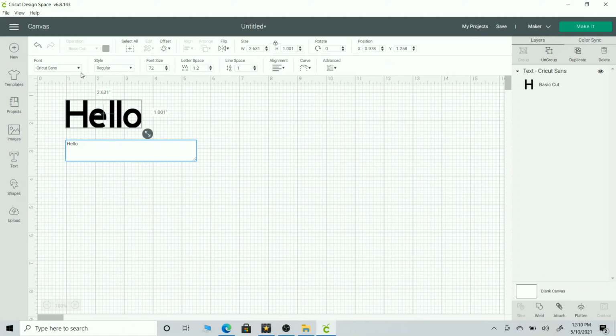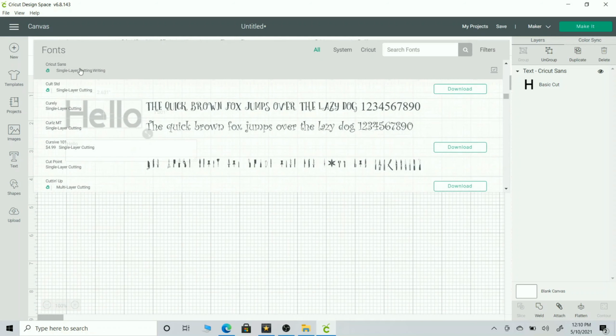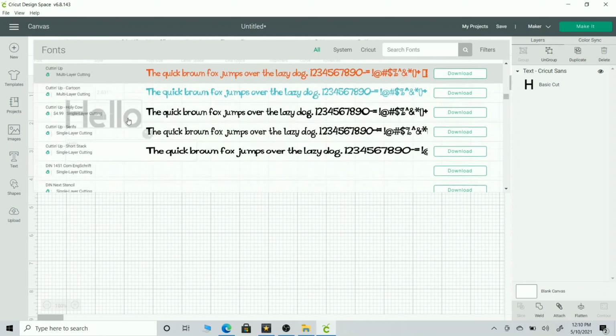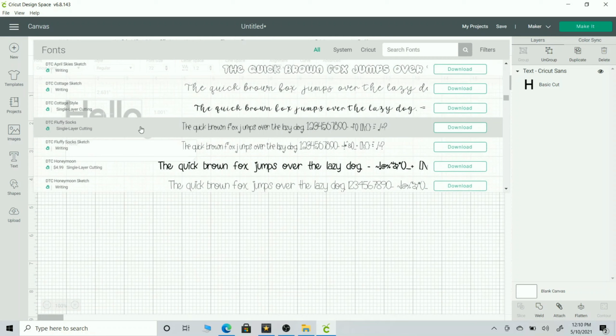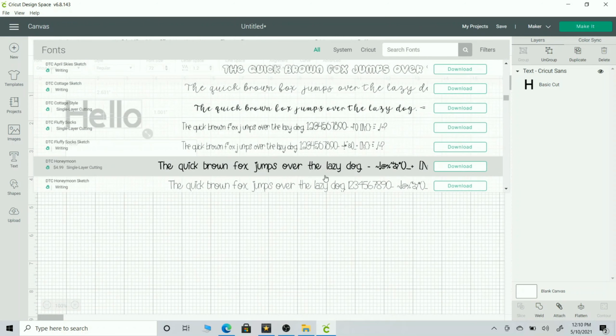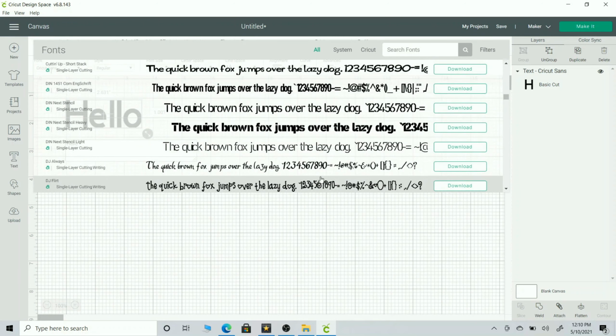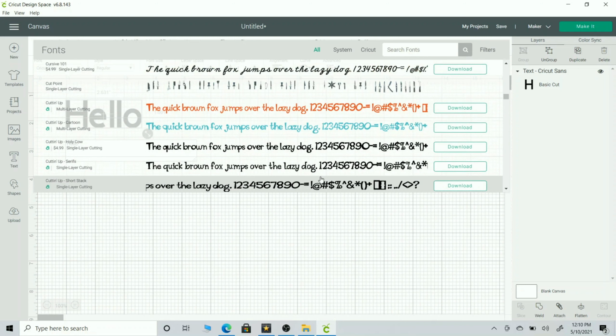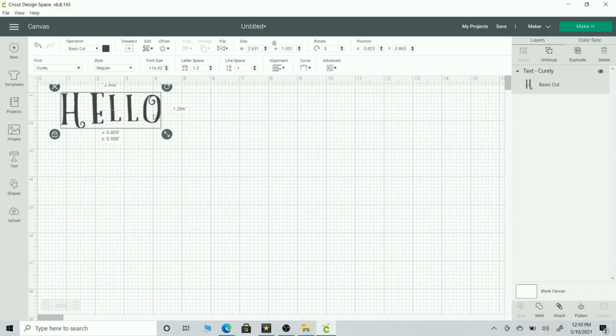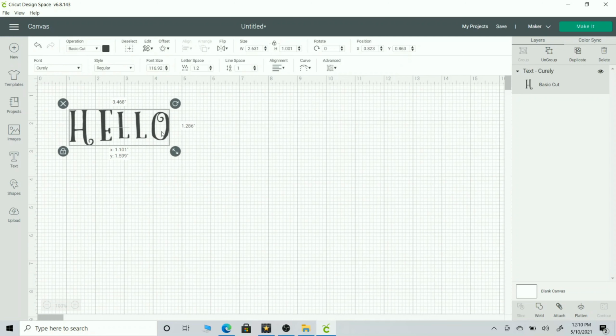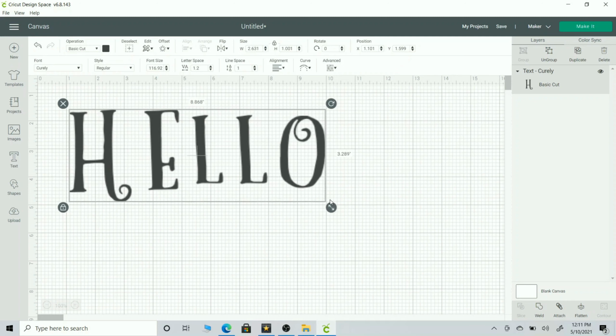For example, we can open up the font style and we could select any type of font that we wish. You can scroll through, use the filter options to narrow down your search. Every single font that's on your computer will be in here, as well as every font that's available in Cricut. After selecting the different font, you will see that it has changed in your canvas. Just to make things easier, I'm just going to make this a little bit bigger.